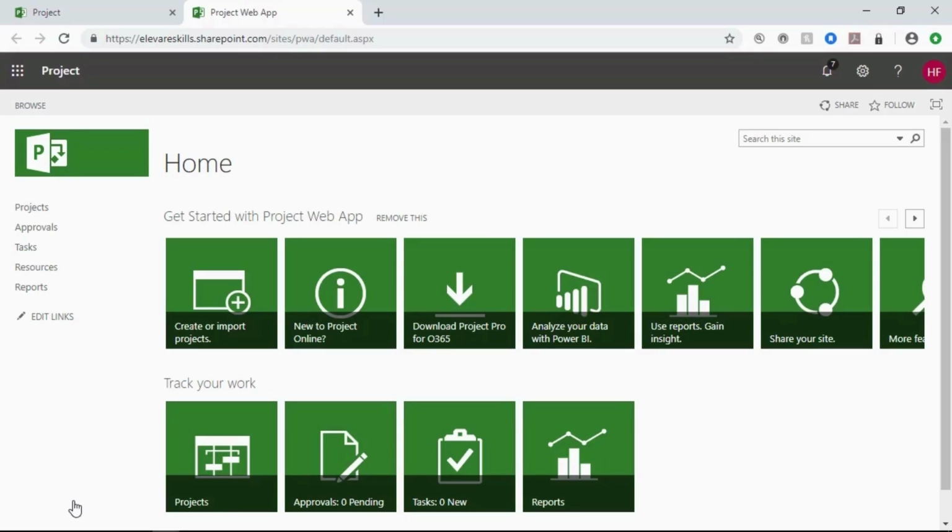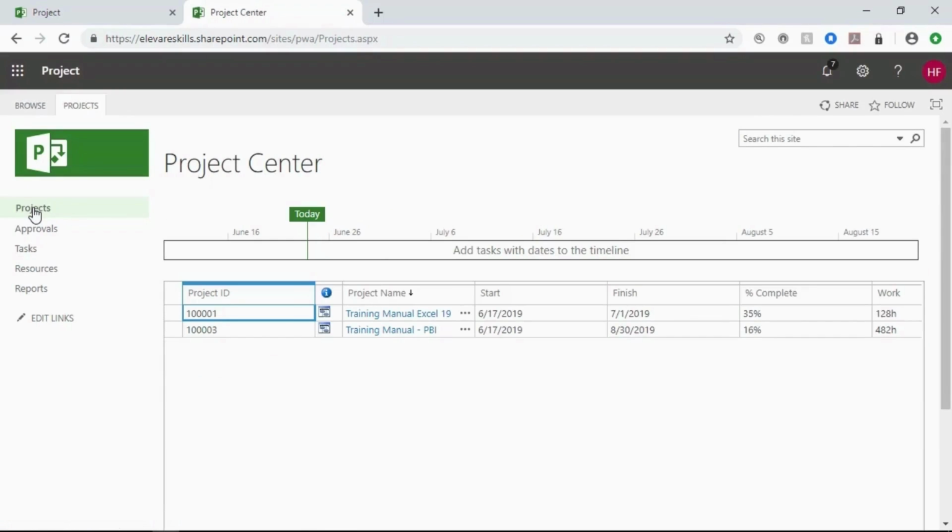So take a quick peek here. We're taken to this site, and down the left side, we can see our projects in the quick launch. This link takes me to the Project Center, and I can see a list of different projects. There's a button right here that'll take me into Project Professional Desktop, where I can make additional updates should I need to. Very nice.